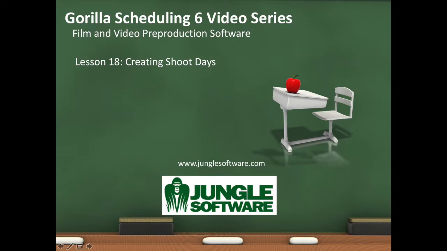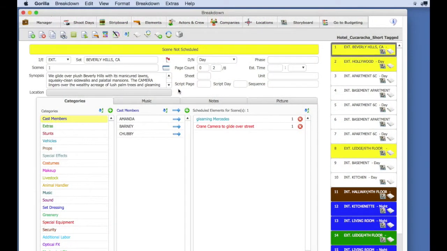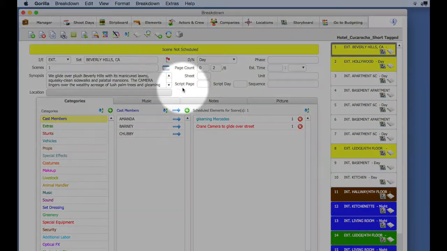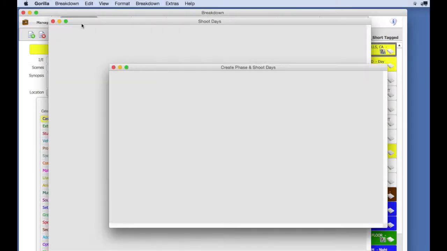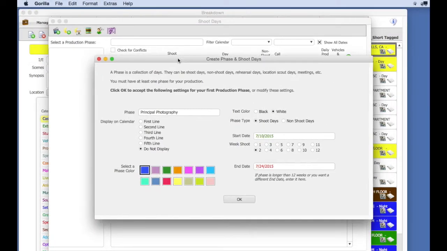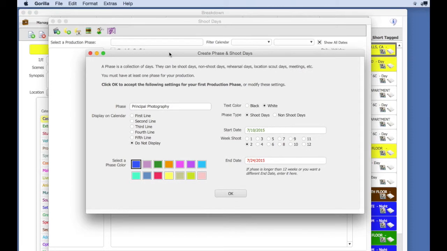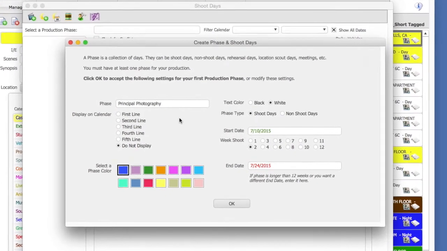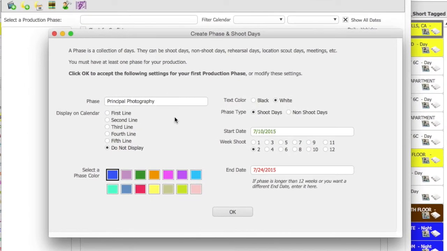In this lesson, we're going to learn how to create shoot days for your schedule. To get to the shoot days or calendar screen, select the shoot days button on the toolbar. If you don't have any production phases or shoot days, Gorilla is going to prompt you to create a production phase and add some shoot days to that phase.